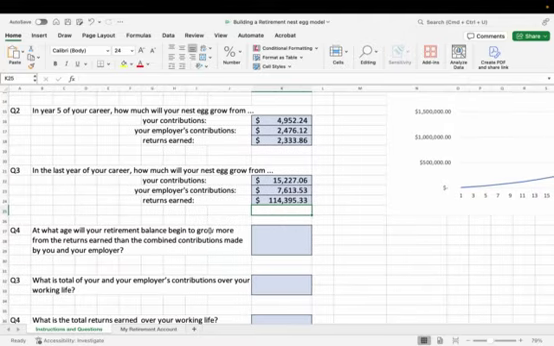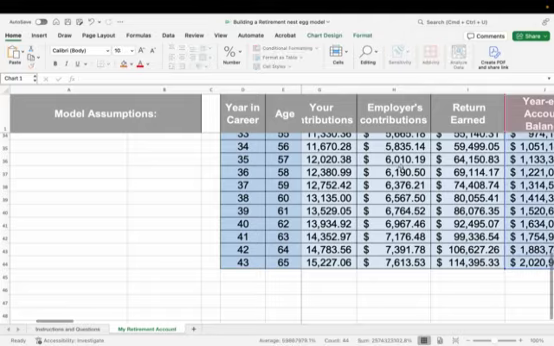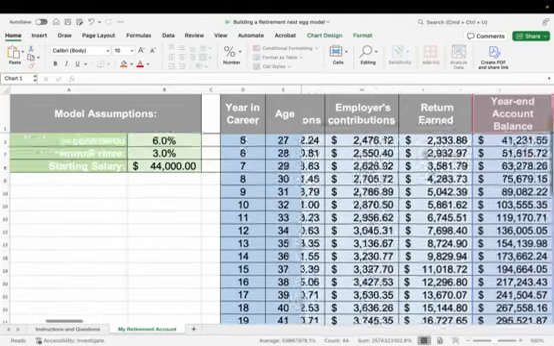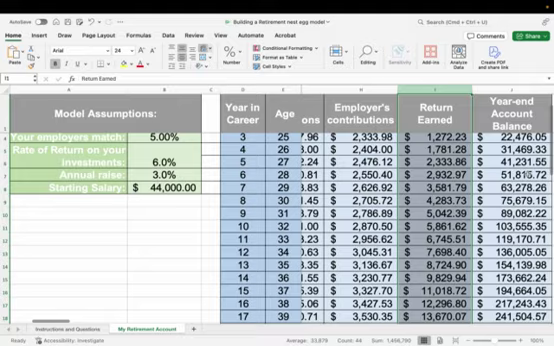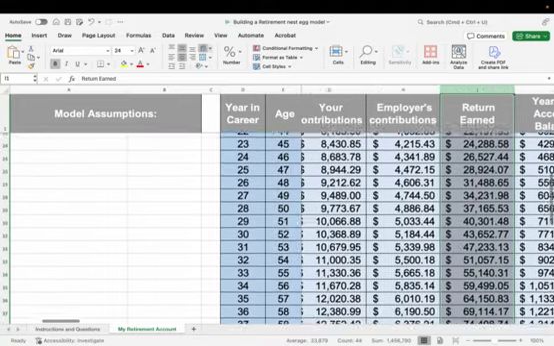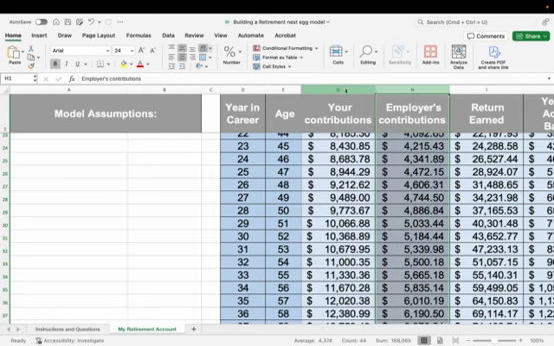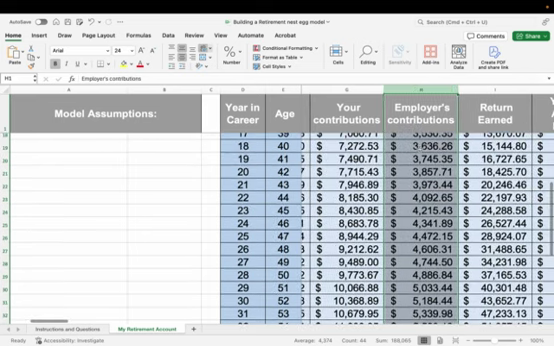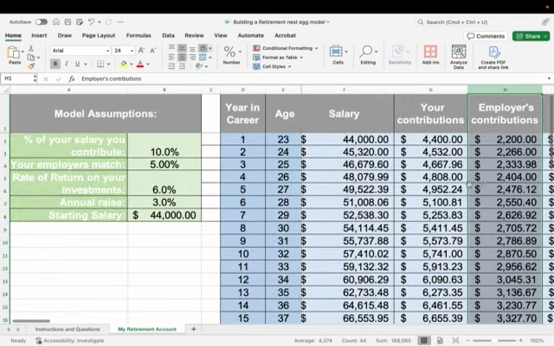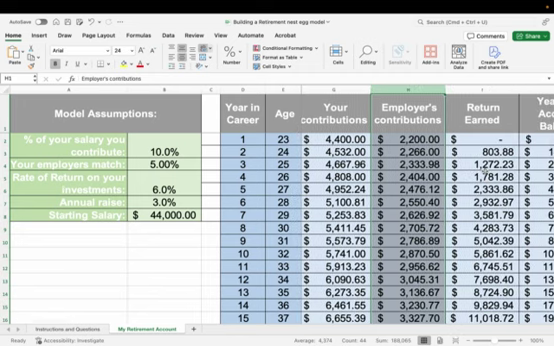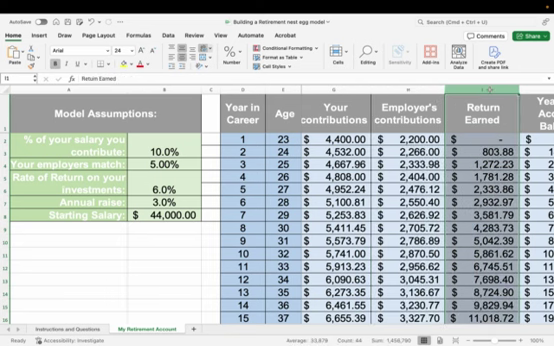At what age will your retirement balance begin to grow more from the returns earned than the combined contributions made by you and your employer? So if you look in the table, this column I gives you the returns that you earn. And your employer contributions are given in these two columns, but we don't have a column where the two of them are combined. So we're going to insert a column where we're going to calculate the combined values of your and your employer's contributions.